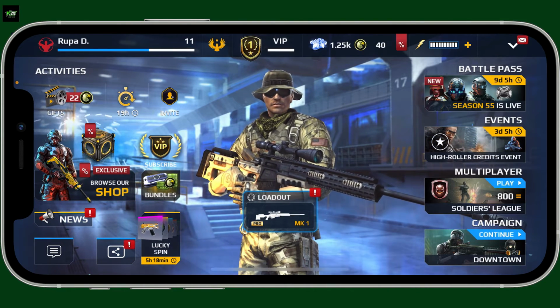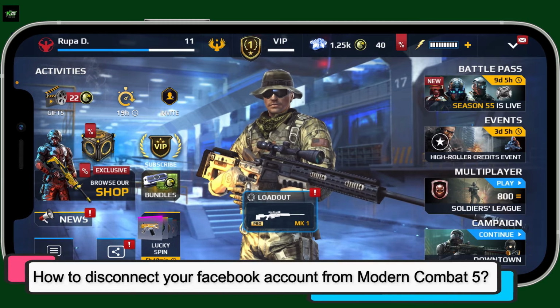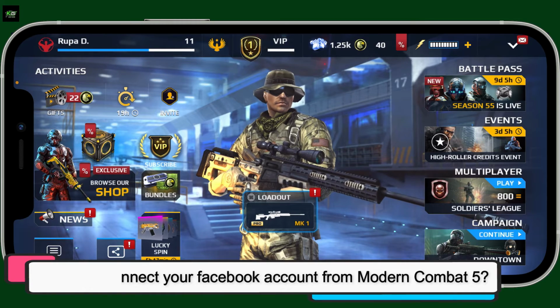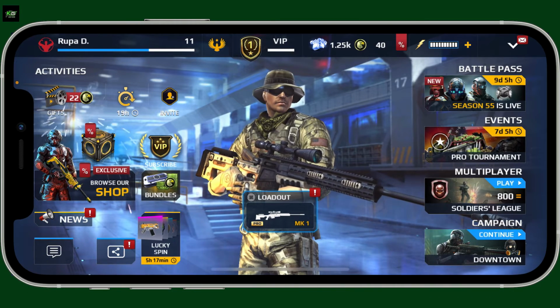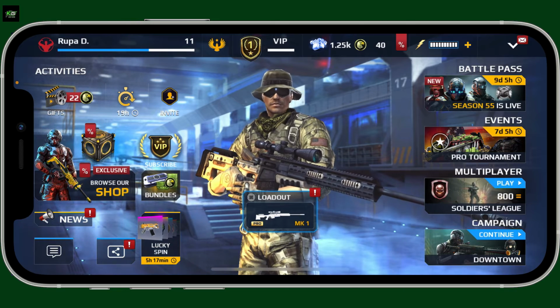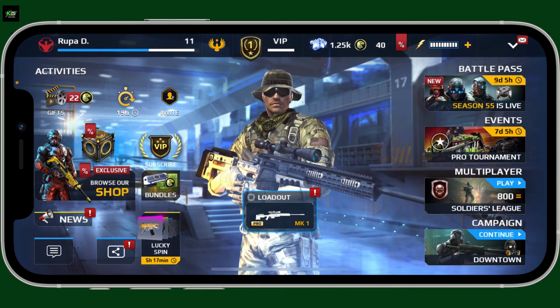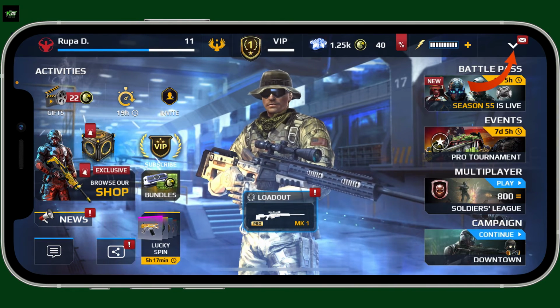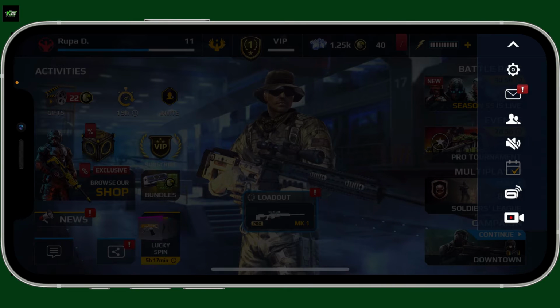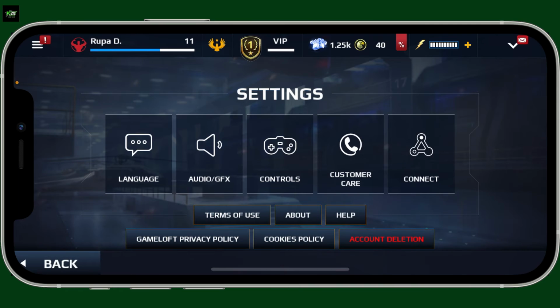Today I'm going to be guiding you through how to disconnect your Facebook account from Modern Combat 5 Blackout. To disconnect Modern Combat 5 from your Facebook, first of all, open up the game on your device and then tap on the drop down at the top right corner. From the expanded menu, click on the gear button and within settings, tap on the connect option.